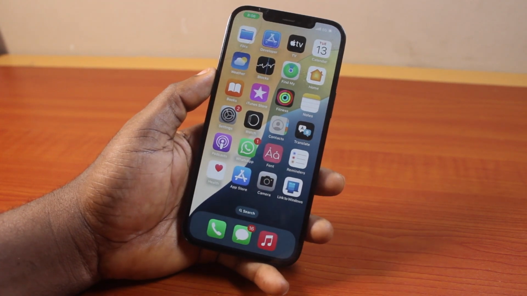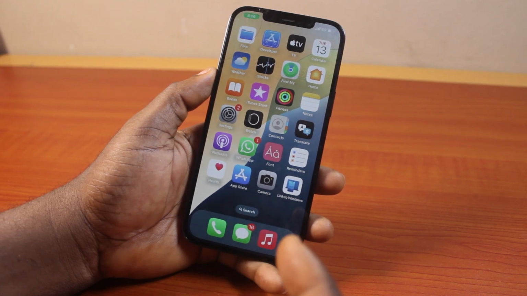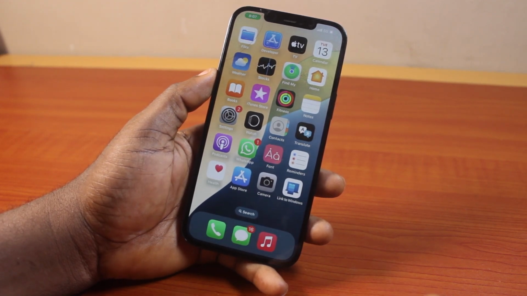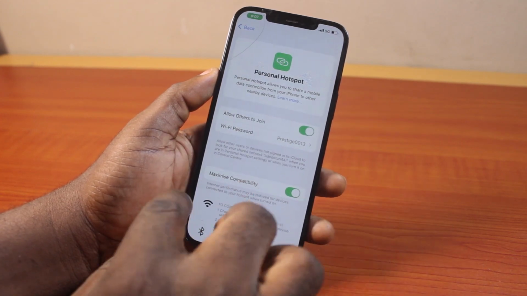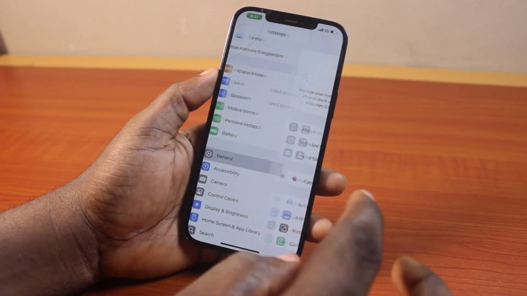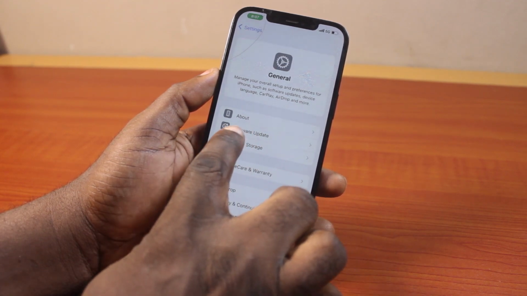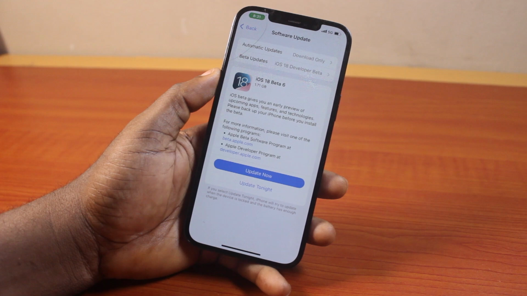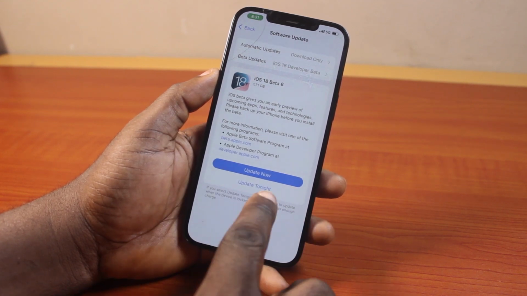Now, before we discuss the new iOS 18 beta 6 features, let's see how you can easily download and install this update on your iPhone. So first, you just need to go to your iPhone settings, and on the settings page, scroll down and click on General. Once you select General, scroll down and tap Software Update. Once you click on Software Update, wait for the Software Update page to load, and once it loads, click on Update Now.